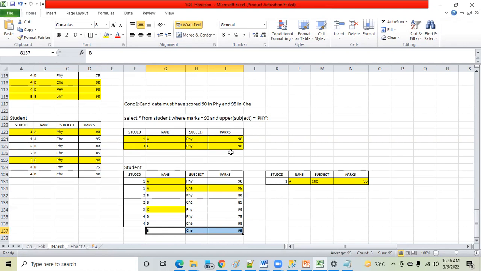So that is why you have to check both conditions. Both conditions must be fulfilled. Out of these two conditions, take any one first of all. I have chosen 90 physics. From this table, how many of them have scored 90 in physics? I got 1 A 90 physics, 3 C 90 physics. So for the first condition, only these two were picked. They have cleared the first round, so they have been selected for the second round, right? That is why I have kept them here.